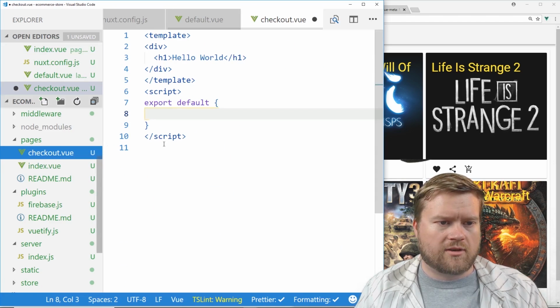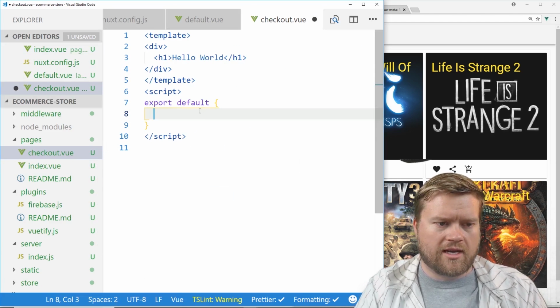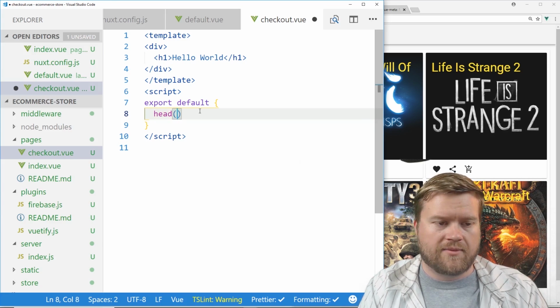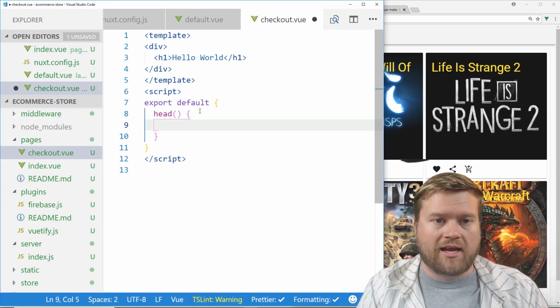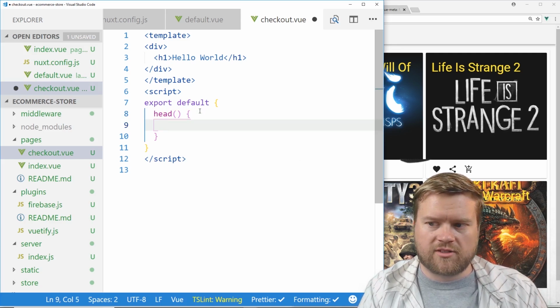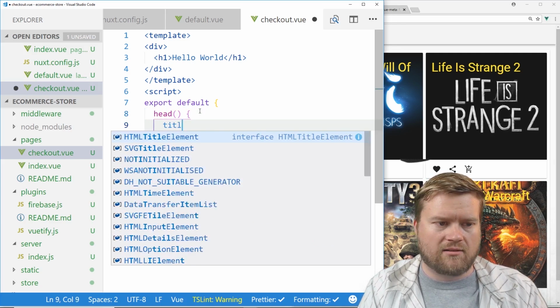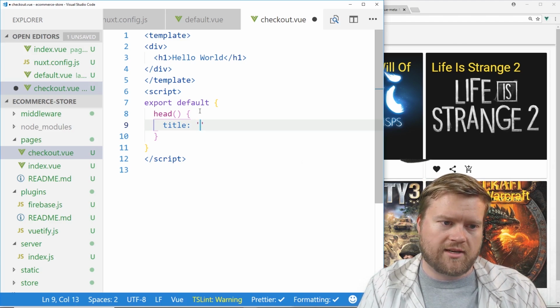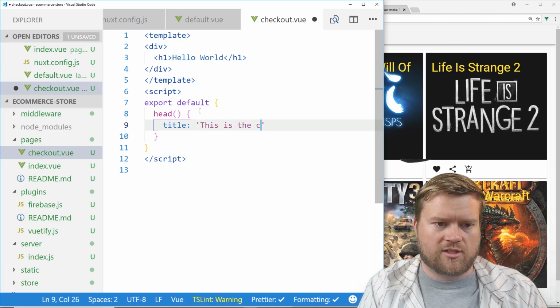So if we go back to our checkout, let's add in this new head option. We do head here, and it's a method. Inside head, we can put different things. The first thing I want to show you is just putting in title, so we can put our own individual title for each route. Let's just do checkout.